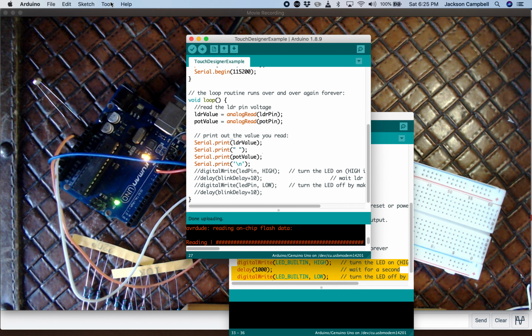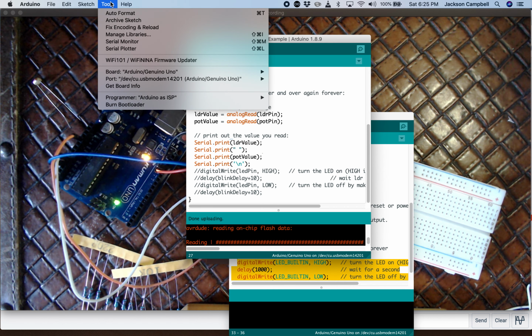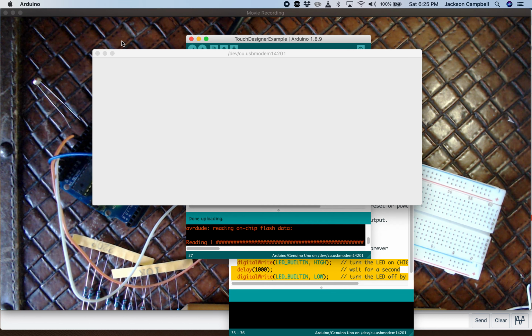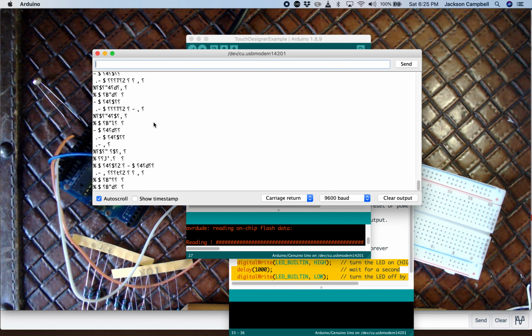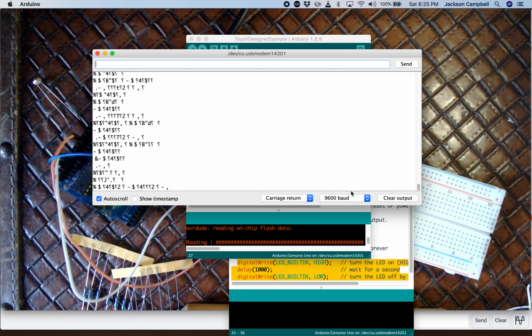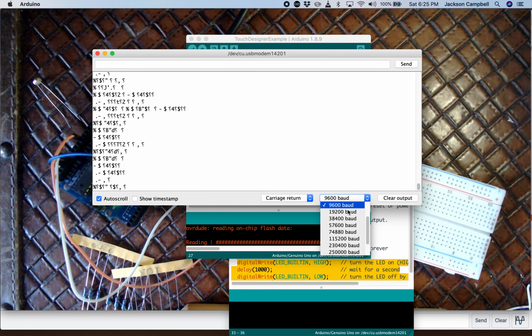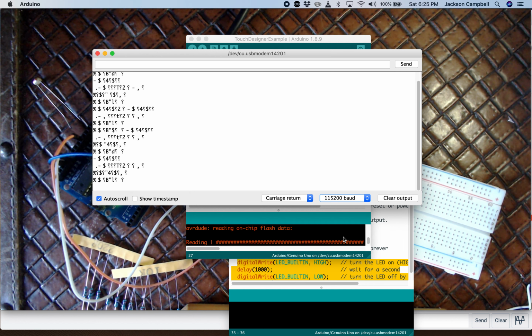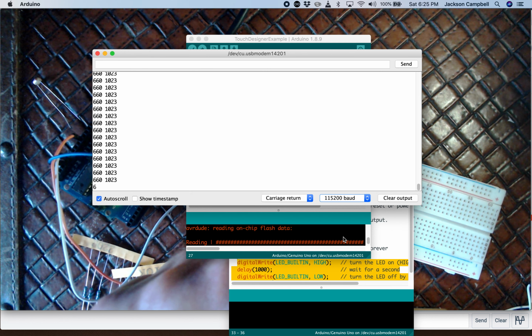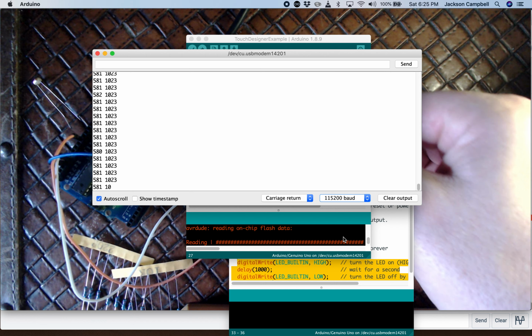Now if I go to Tools, Serial Monitor, it's on a different port speed than we did before. So it's going to spit out garbage at first, right? Because it's trying to read 9600, but it's transmitting at 115200. So if I change this to 115200, then it should give me the values that I want. You can see there's the LDR, and if I put my finger on it, that value goes down. And things are moving much faster now that we don't have those delays.